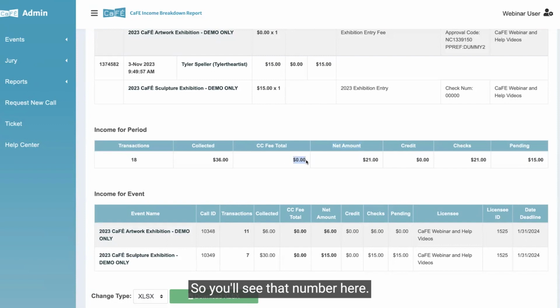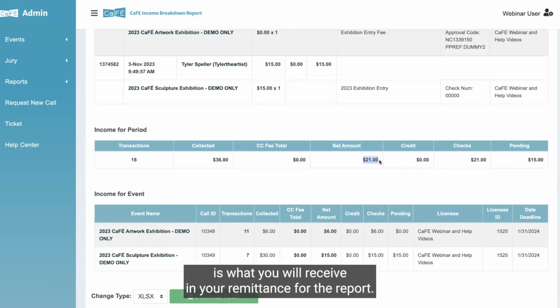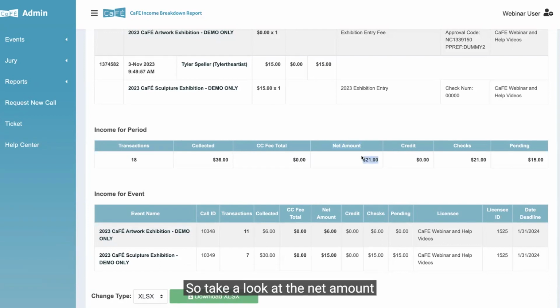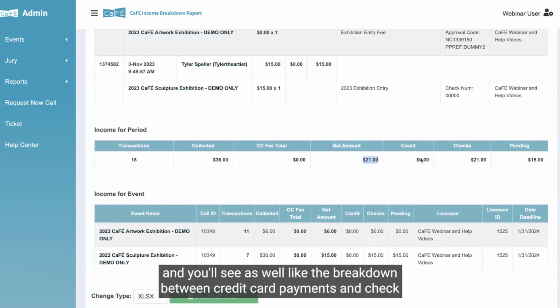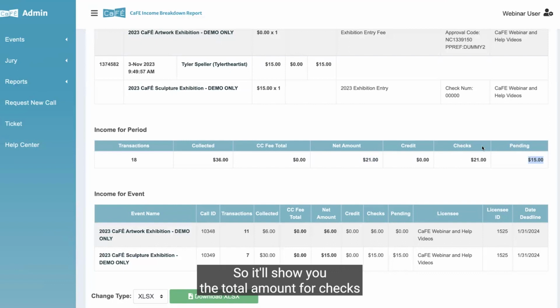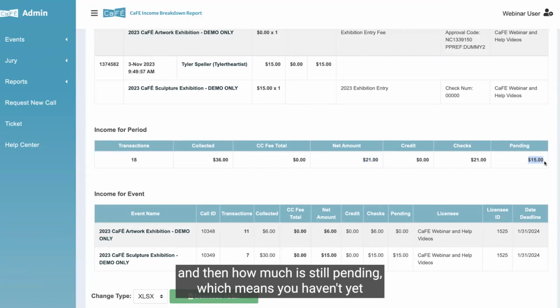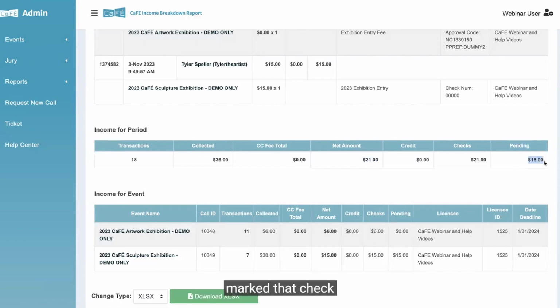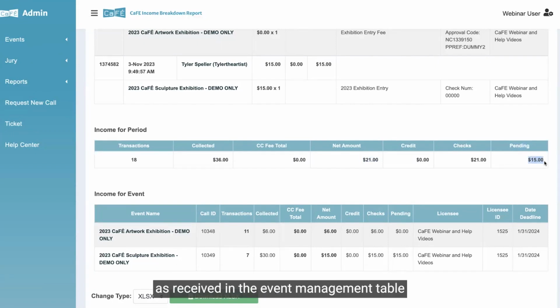So you'll see that number here, and then the net amount is what you will receive in your remittance for the report. So take a look at the net amount, and you'll see as well the breakdown between credit card payments and check payments. Pending means the checks that have not been received. So it'll show you the total amount for checks and then how much is still pending, which means you haven't yet marked that check as received in the events management table or for that application.